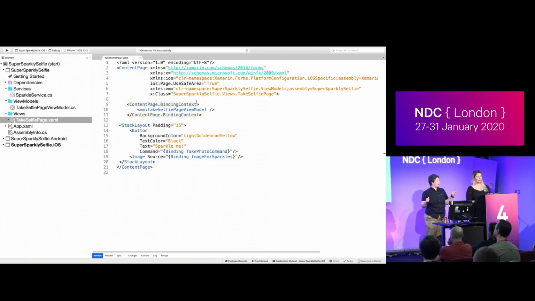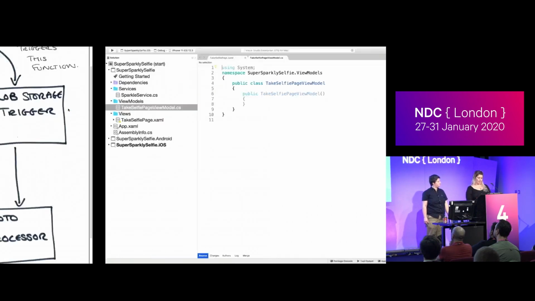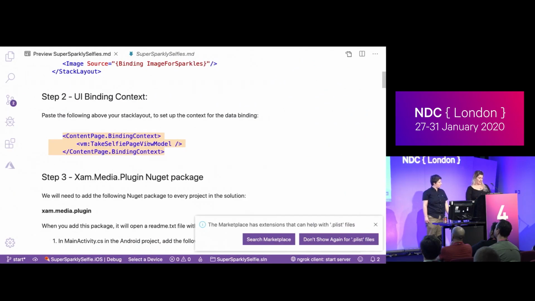So what you normally do is just literally be the name of the page with the words view model at the end of it. So obviously because we called it take selfie page.xaml, we called it take selfie page view model. Okay, so we've already got that as an empty class over here. We do. And let's go over and see what I'm supposed to be doing next.